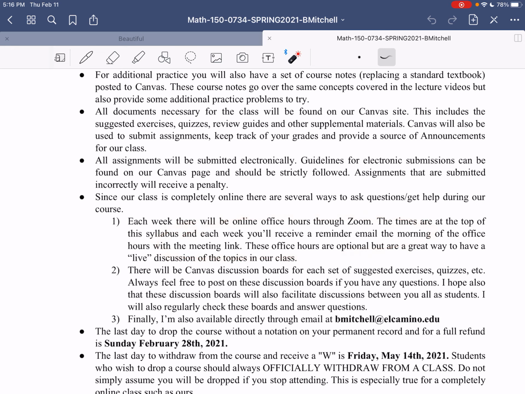All right, let's talk about a couple of important dates. These important dates don't just apply to our class, but they apply to all spring semester classes at El Camino. The first is the first drop deadline, which is Sunday, February 28th. This is the deadline to drop without receiving any sort of notation on your record and receiving a full refund. That Sunday is basically the Sunday after week 2.